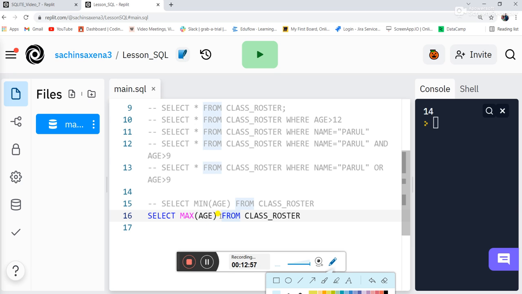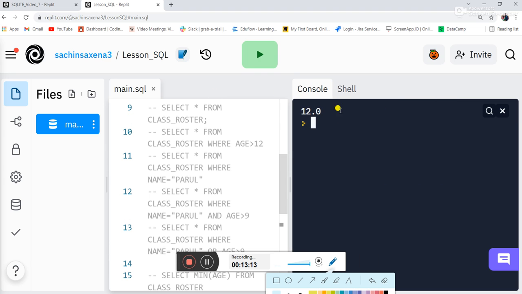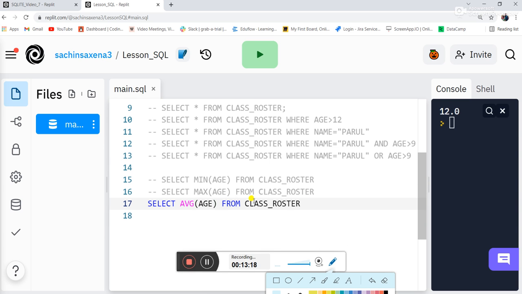In the same way, I can find out the average age of the students inside the class. The avg function is predefined in SQL, and with it we find the average age of the students inside the class. So this is how we write SQL queries. Happy learning. Bye.